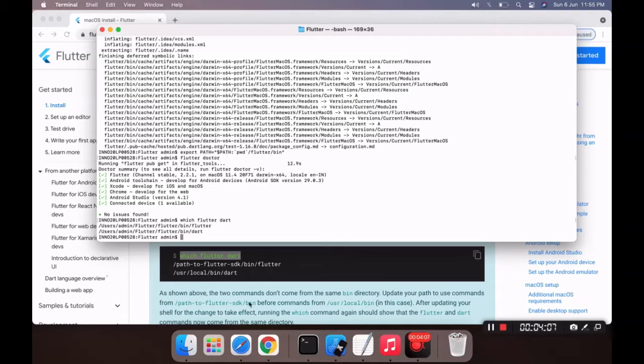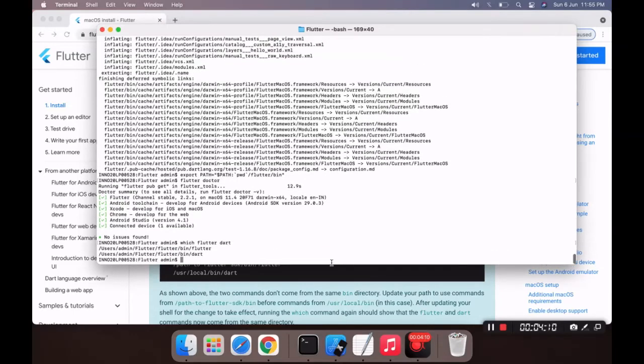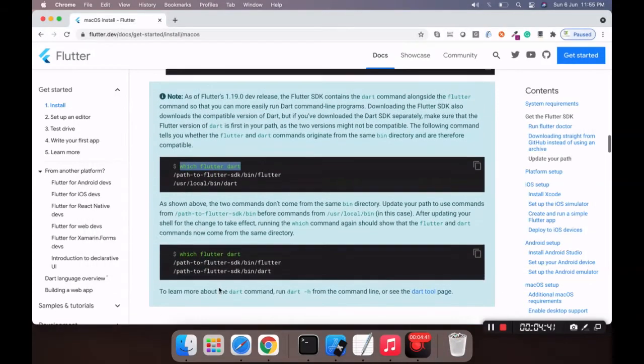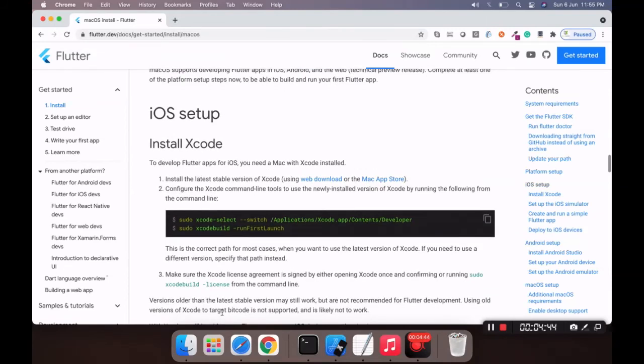After that, the major point to pay attention to is the folder and the Flutter and Dart path or location, because Flutter and Dart will both be located in the same folder or same path. Otherwise, it will give a compile time error. So each and everything has been properly set up.